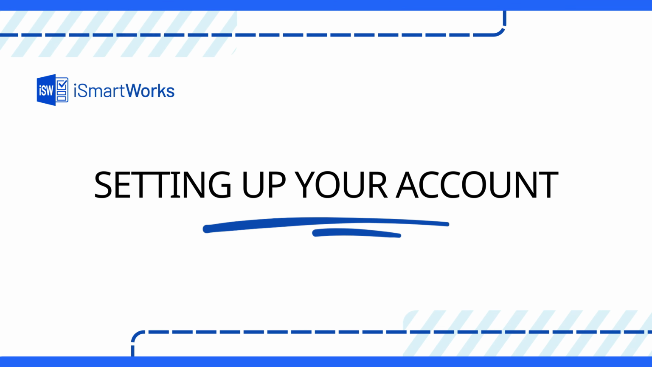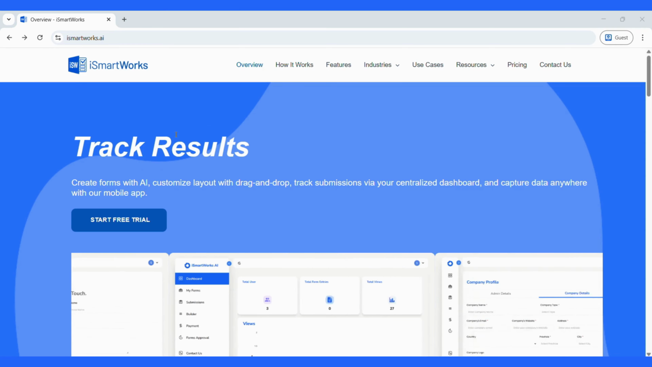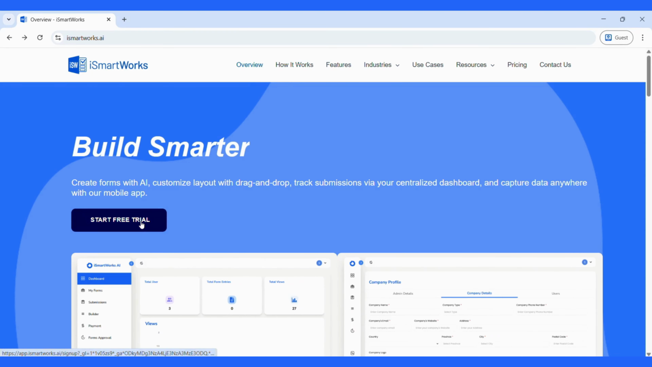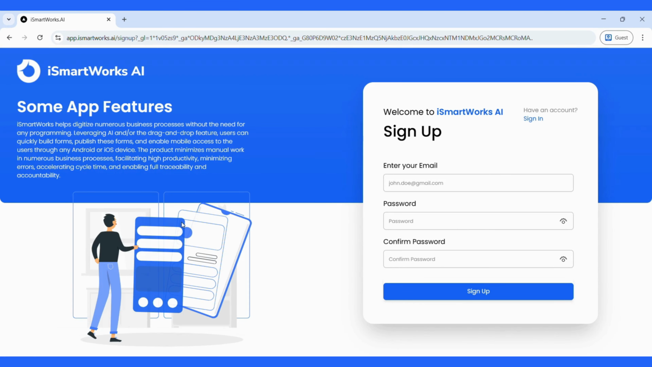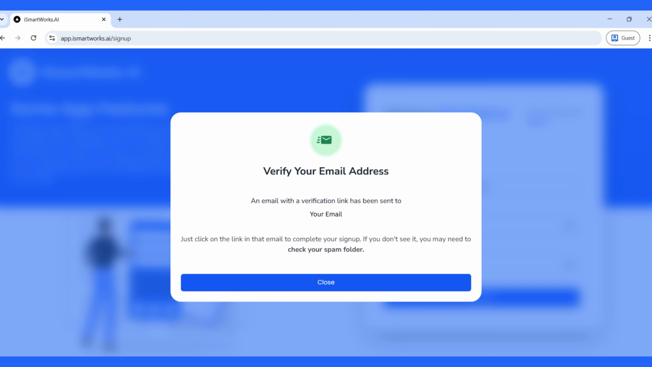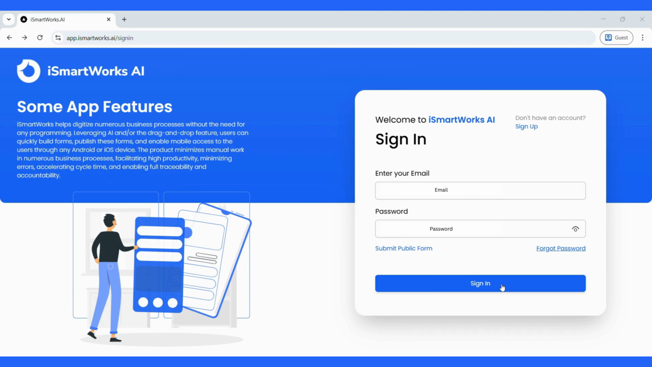Setting up your account. To begin, click on the Start Free Trial button. It will take you to the Sign Up page. Fill out the information here, then click on Sign Up. Once you have filled out the information, you'll be asked to verify your email address. Once you have verified your email address, you can now sign in.